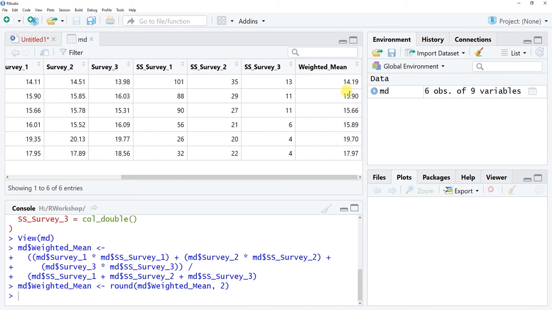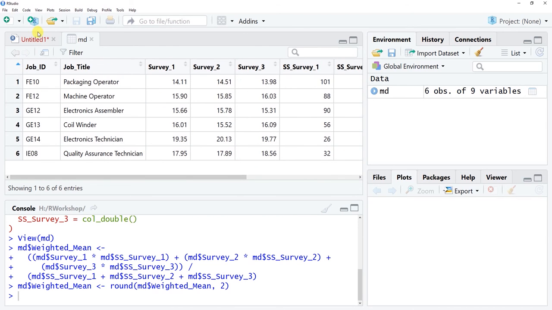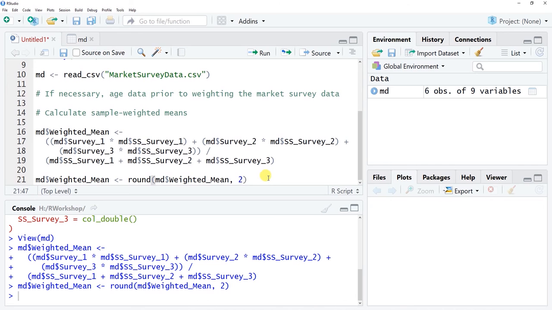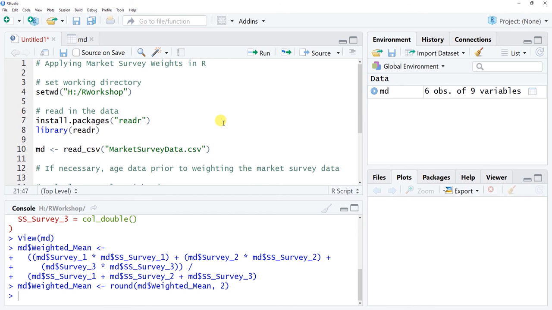So now we have our vector of weighted means, and they correspond to each of our key benchmark jobs. There are ways you could simplify this, such as using matrix algebra or creating a function to do this in a more automated fashion if you need to do this multiple times for multiple different sets of data. But this is meant to show how you do this, what the math is behind the scenes. We are applying market survey weights in R, or in other words, weighting market survey data. So this wraps up the tutorial on applying market survey weights in R.